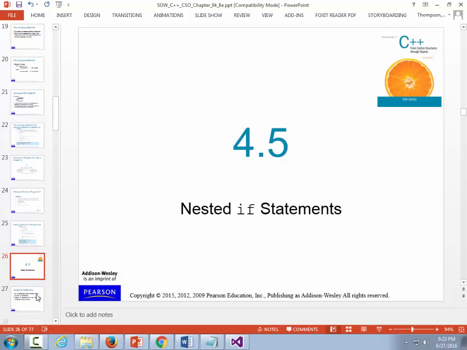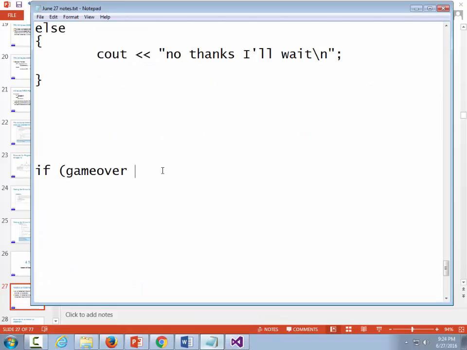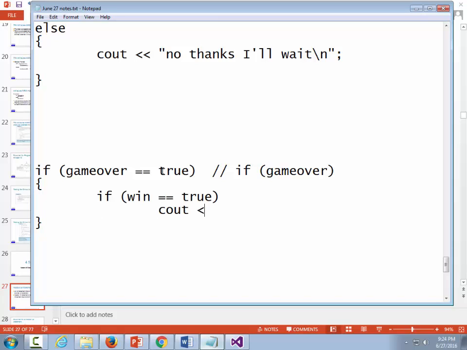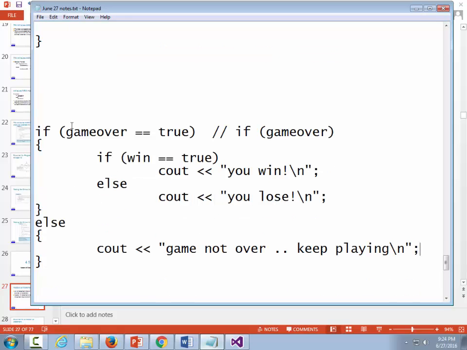Okay. Nested if statements. You can embed if statements inside of if statements. A nested if is when you put an if statement inside the code block for another if statement. You could do something like this. If game over is equal to true, and by the way, you can leave off the equals true. You could word this just as if game over. If game over is equal to true, then if win is equal to true, we're going to print you win. Else, we're going to print you lose. And if that's not true, we're going to print keep playing. So this illustrates ifs and elses, and it also illustrates nested ifs. This if is inside this if. That should be pretty clear.